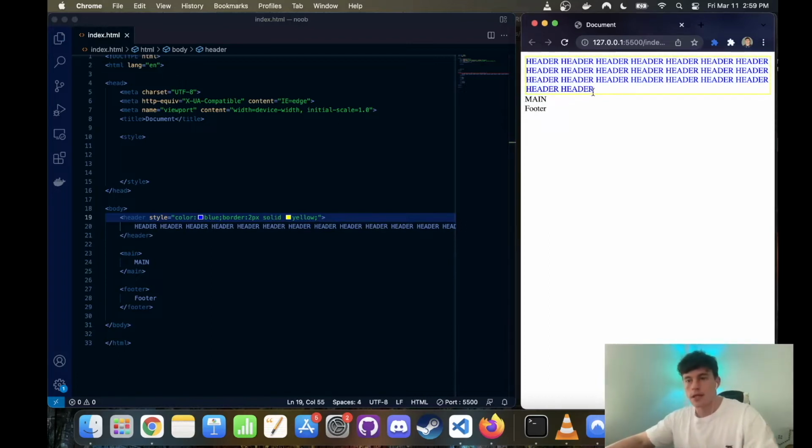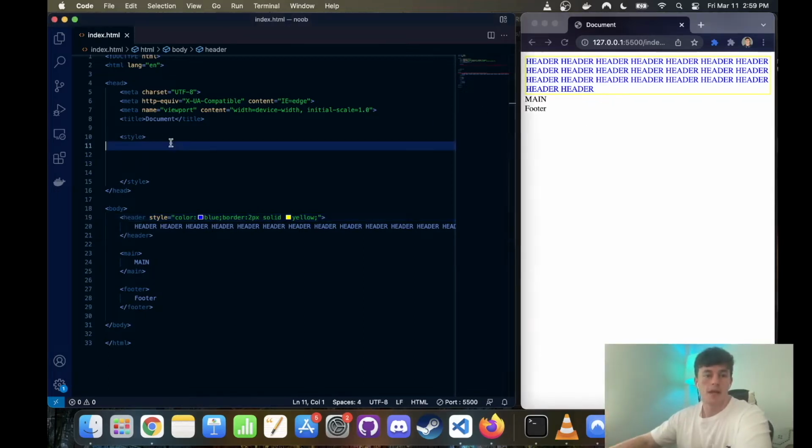And that's just, once again, a really good way to kind of visualize your containers that you've got. So if you were to have a div and you weren't sure what content it was containing, you could just give it a border and it will show you the bounds, the outer bounds of that.